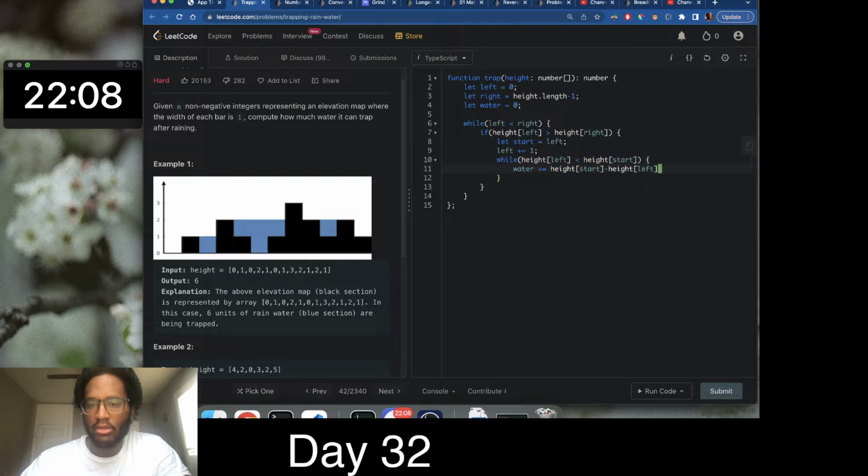But the problem, like you said, we only want to add positive values. We need a way to save this. Say const p, which is for potential water, height sub start minus height sub left. And we'll only add it to water while p is greater than 0, and we'll add it to water. Otherwise we'll add nothing to it.